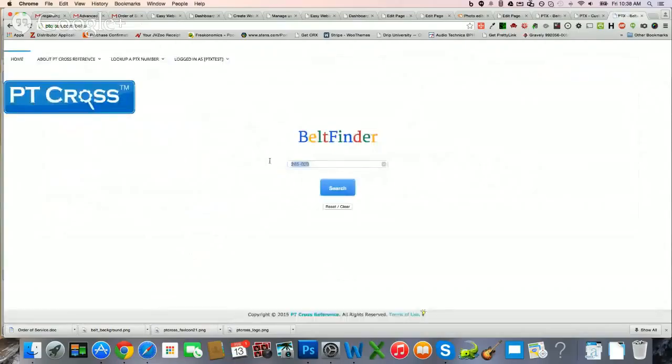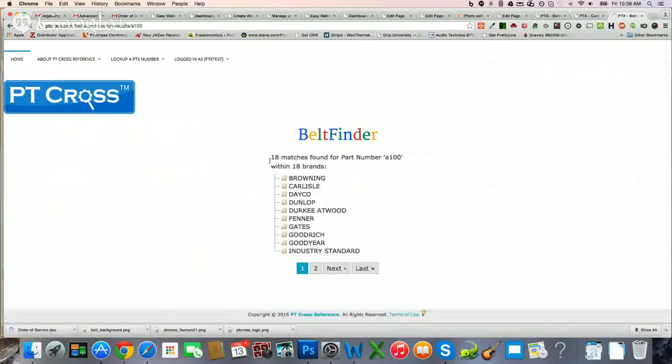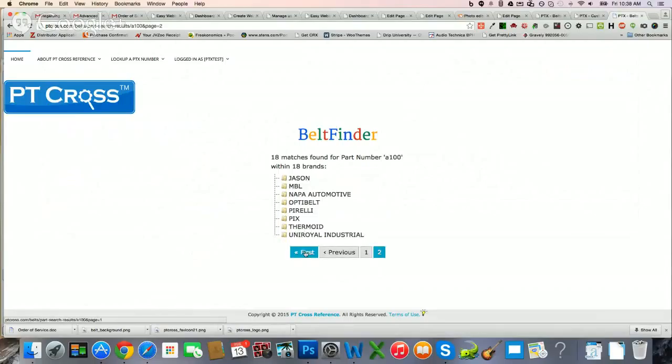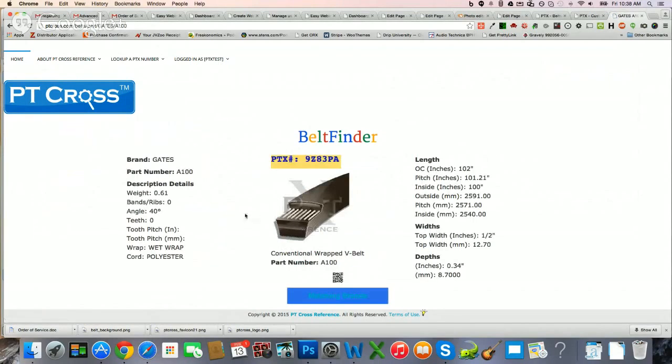Okay, so we're going to start off with something very simple, an A100 belt. I want to show you that every brand in our system almost has an A100. So what happens when more than one brand has a belt with that part number, it'll let you choose from a starting point brand. Okay, so if you're a Gates distributor, you'd click on the Gates A100.